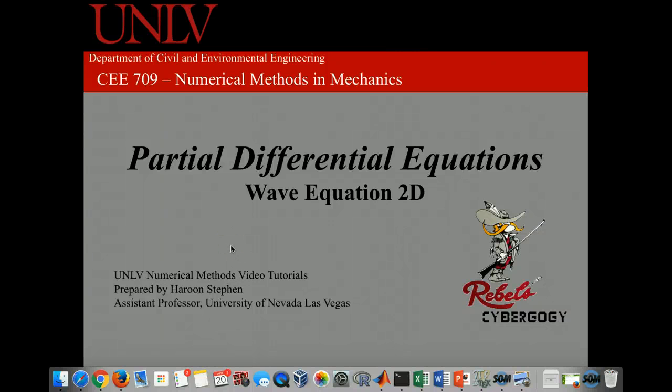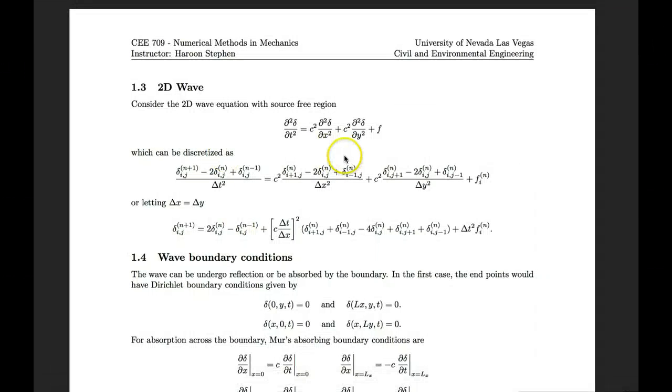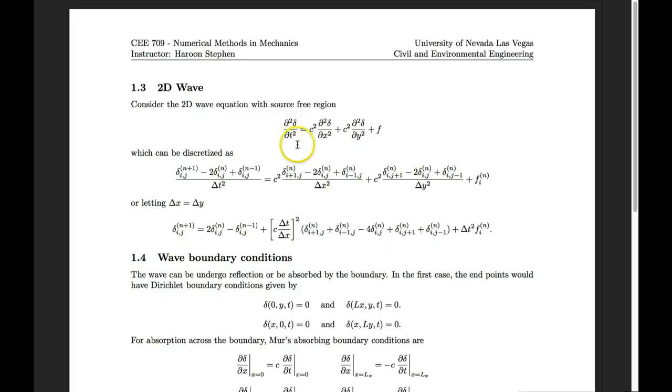This tutorial is about implementing the 2D wave equation PDE, which is primarily, again, a second derivative with respect to time, but then also the second derivative with respect to x and y, and c is the speed of propagation. Now if we discretize this, we have a 2D mesh with i and j indices, and if we let delta x equal delta y, we get this difference equation that would be very easy to implement.